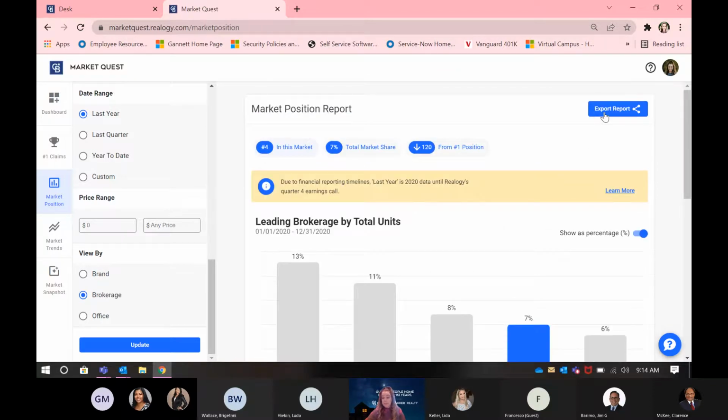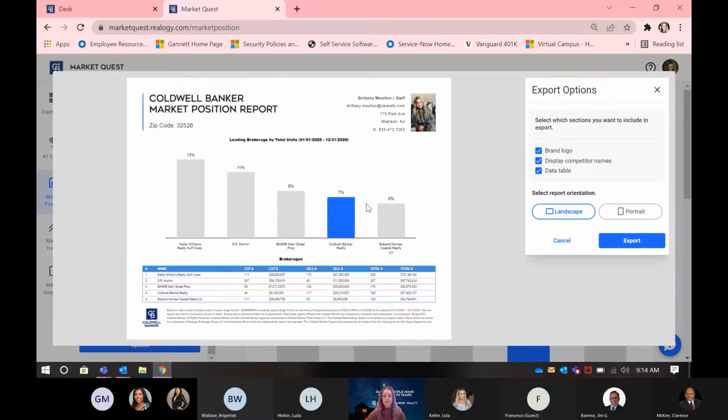You can also export this report the same way we did it. This one's going to look a little different. This one isn't as pretty or sexy as the number 1 claims, just because this is one that you probably wouldn't post on social media. This would be something you'd either put on your website, or send in an email, or use in a Moxie presentation.